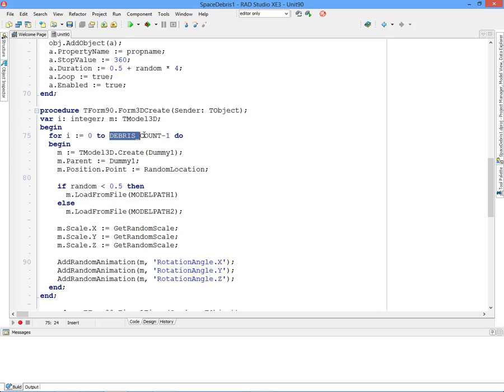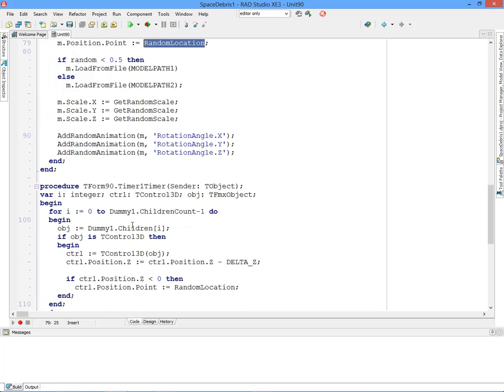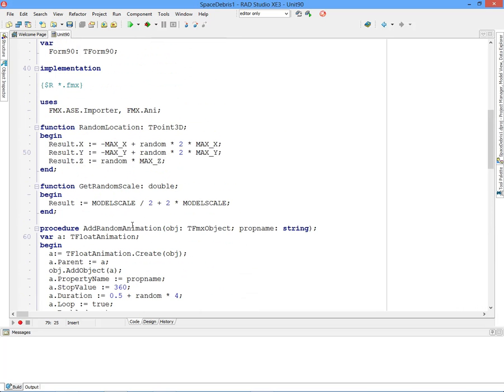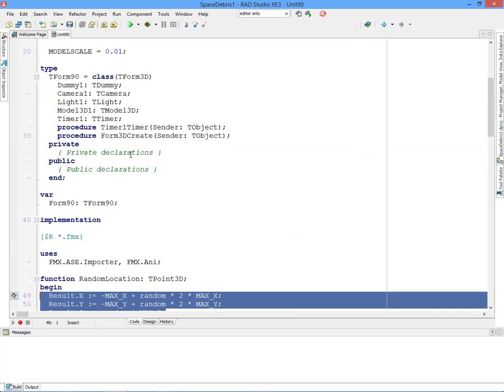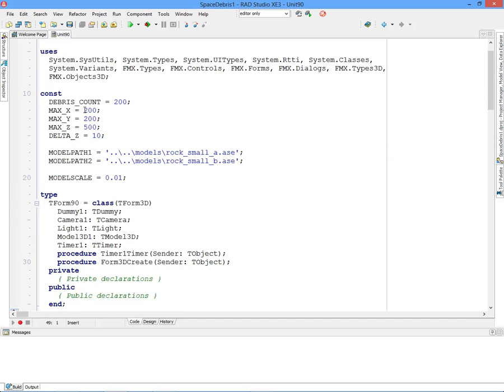So this is my form create event. I have a number of debris to create. So I have a Model3D component created dynamically, make sure that it's part of a dummy, and I'm assigning to it a random location. So this is the code for getting the random location. I have X and Y in some range from minus to plus max X. The Z is always positive, so these are the sizes. So it's a kind of a cube.